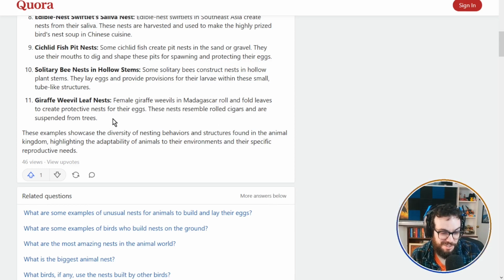Now to the thing that's actually relevant. Female giraffe weevils in Madagascar roll and fold leaves to create protective nests for their young. These nests resemble rolled cigars and are suspended from a tree. Okay, well now I need to Google that.